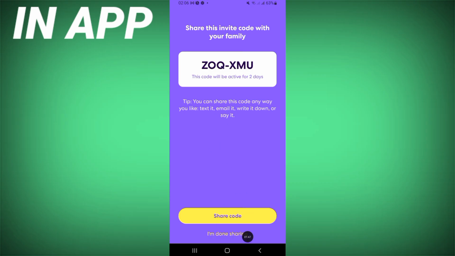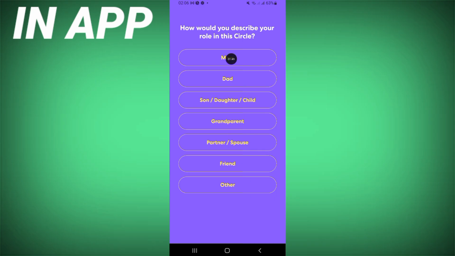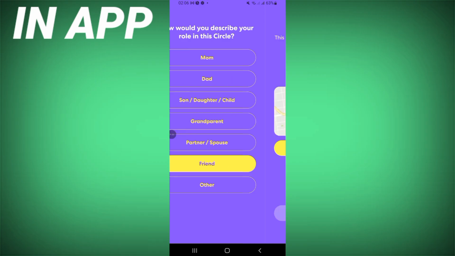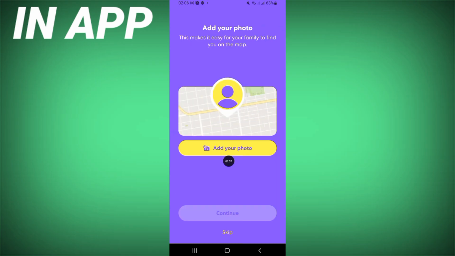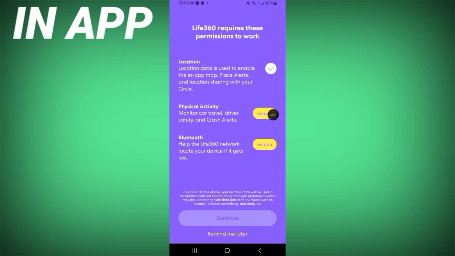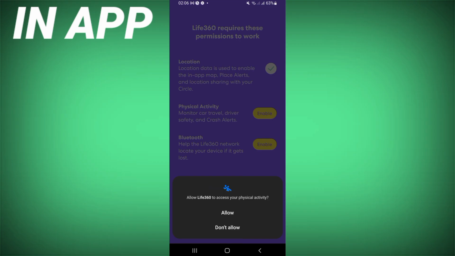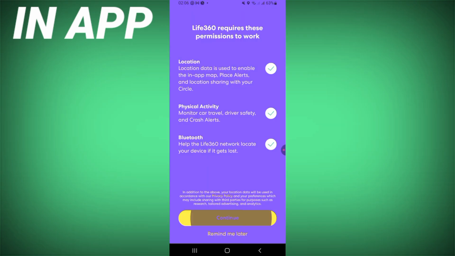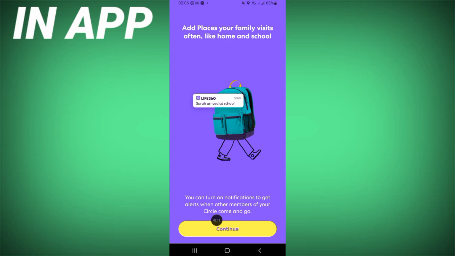Click just down. Here you have to describe your role in this circle. For example, I'm just a friend. Add your photo. If you don't want to, just click Skip. Location: enable also this. You have to enable this and also this, and click Continue, and click Continue.